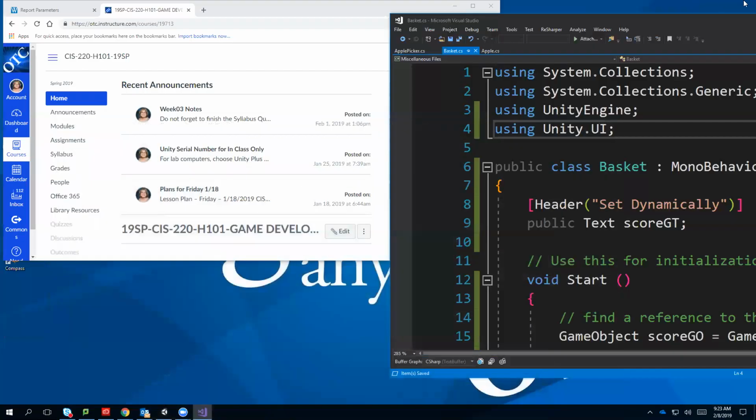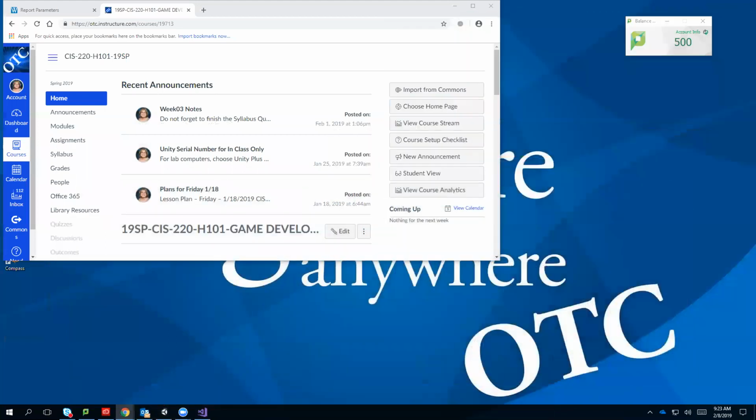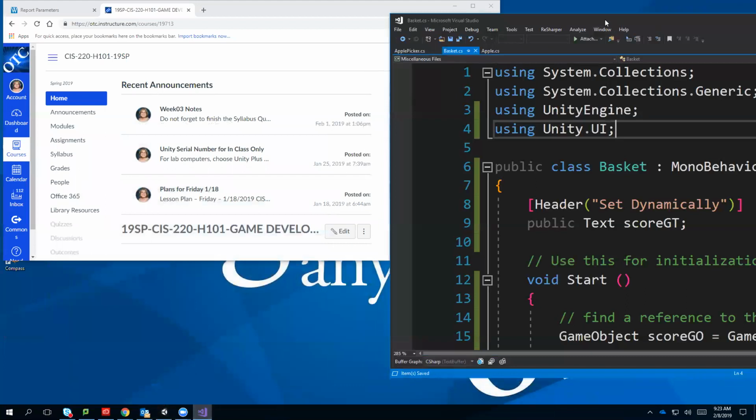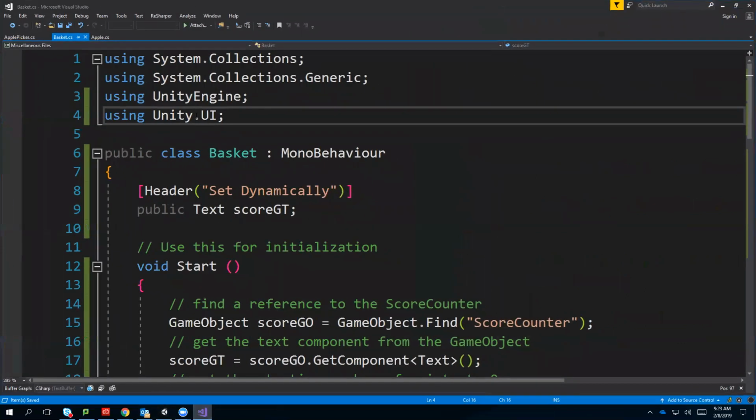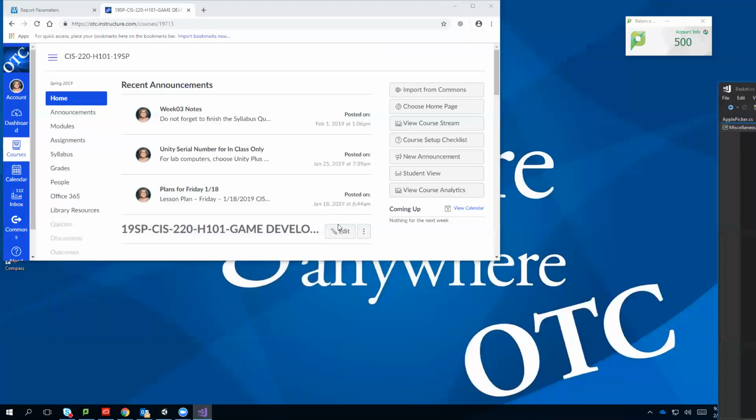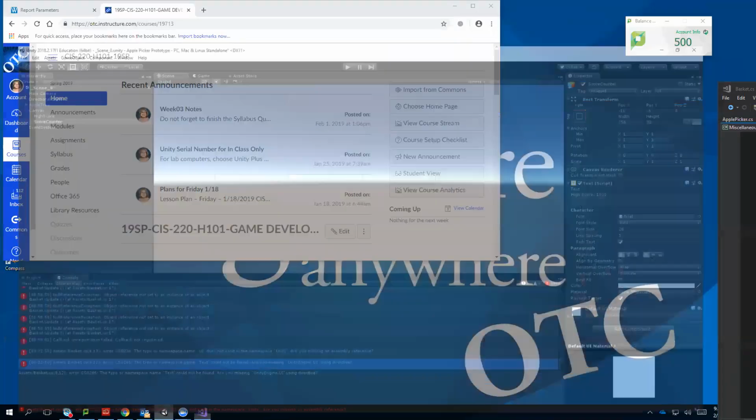He probably says it in the book. Let's check real close. UnityEngine instead of Unity.ui. UnityEngine, UnityEngine. Oh, okay. Cool. See if that's better.